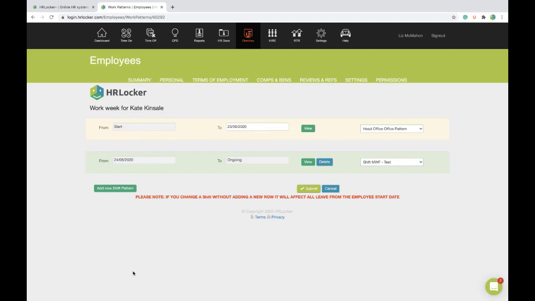And then for those people, perhaps 90% of the people in your company may be on that full-time Monday to Friday 9 to 5 setting, but you could have just a few people who have that part-time work pattern, and we will just set that work pattern here for them. So the work pattern will reflect in the Who's Off calendar. So it'll make sure that the Who's Off calendar will show that the working days are actually correct.